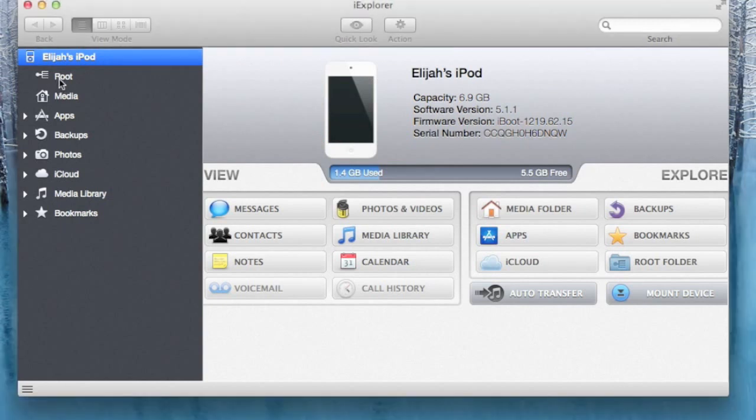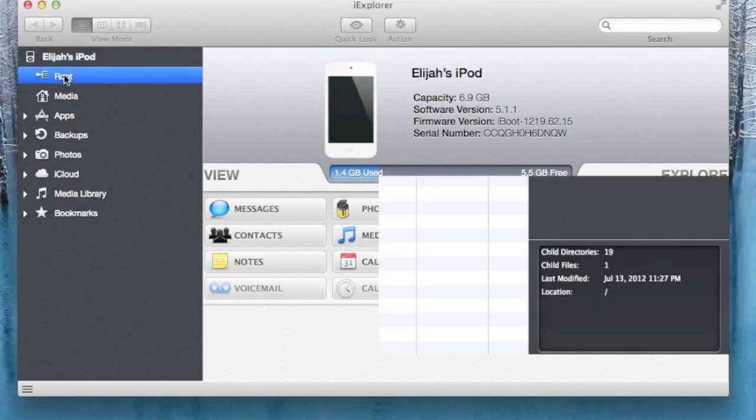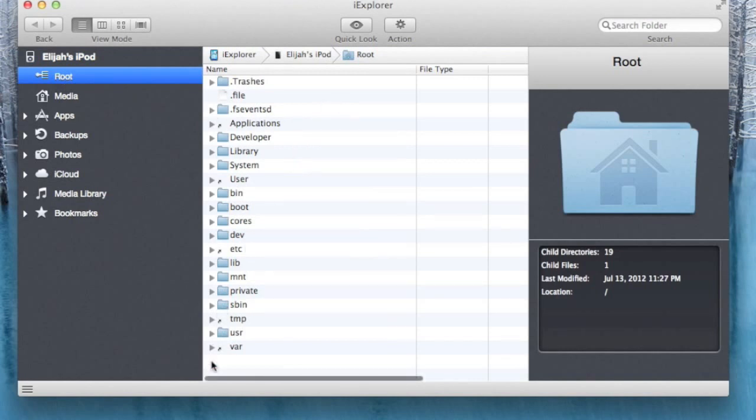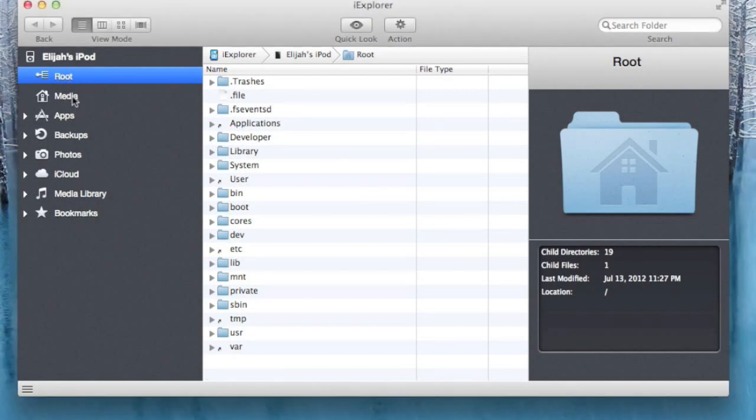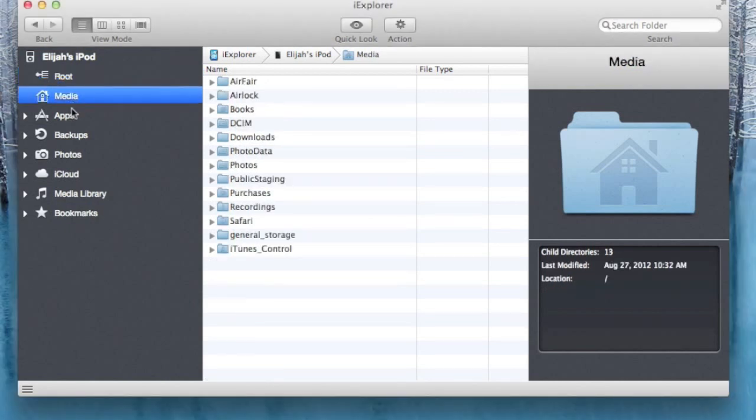Right here are the root files. Right here, you can start scrolling through them, and automatically you're SSH'd right there. They have a media folder. And this works on iPhone, iPad, and iPod Touch. It's a very simple program.